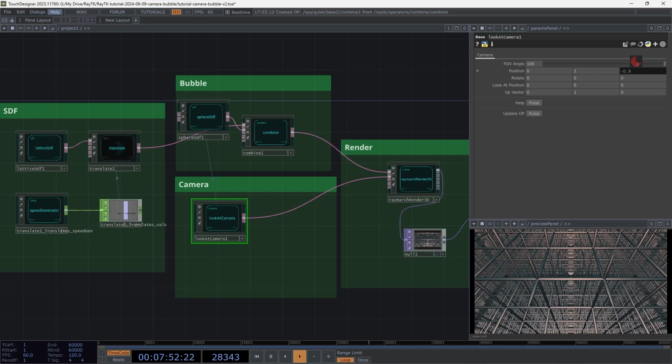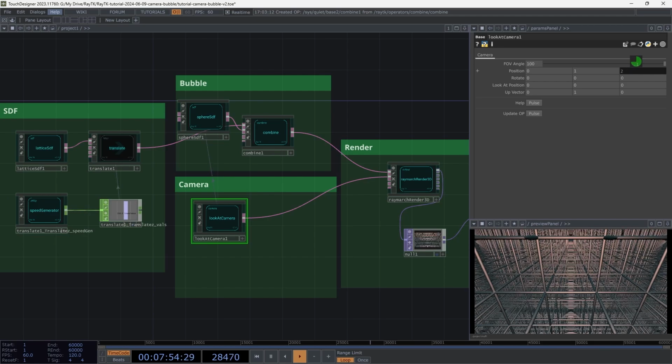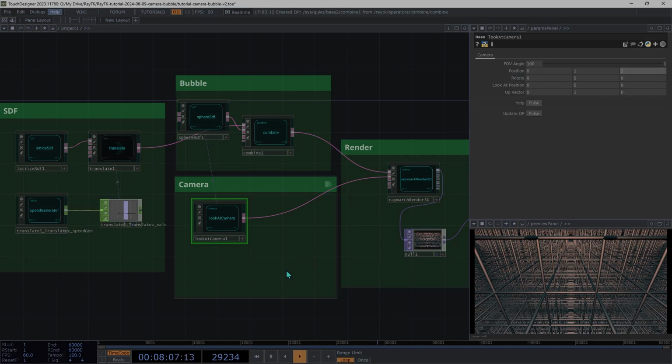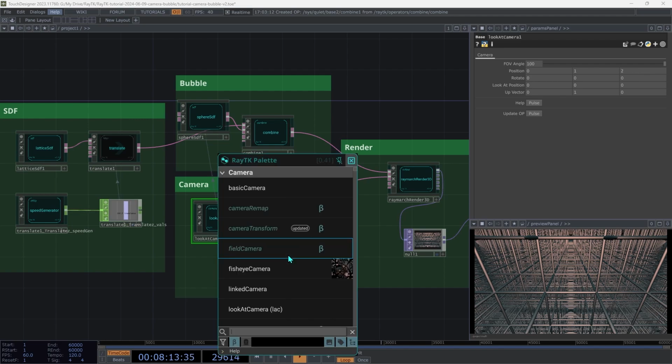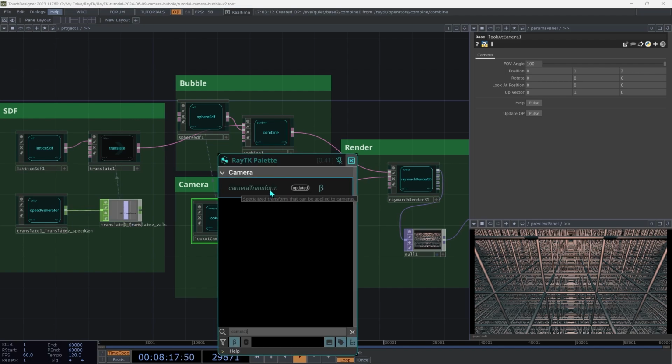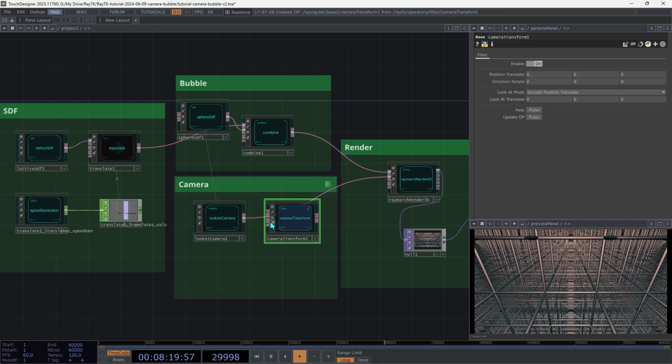So what we want to do is move the camera without having it change what direction it's facing. So one option there could be to change that look at position along with the regular position, but there's an easier way that was added recently, which is called a camera transform. So let's open the palette and create a camera transform. And then we're going to insert that between the camera and the renderer.